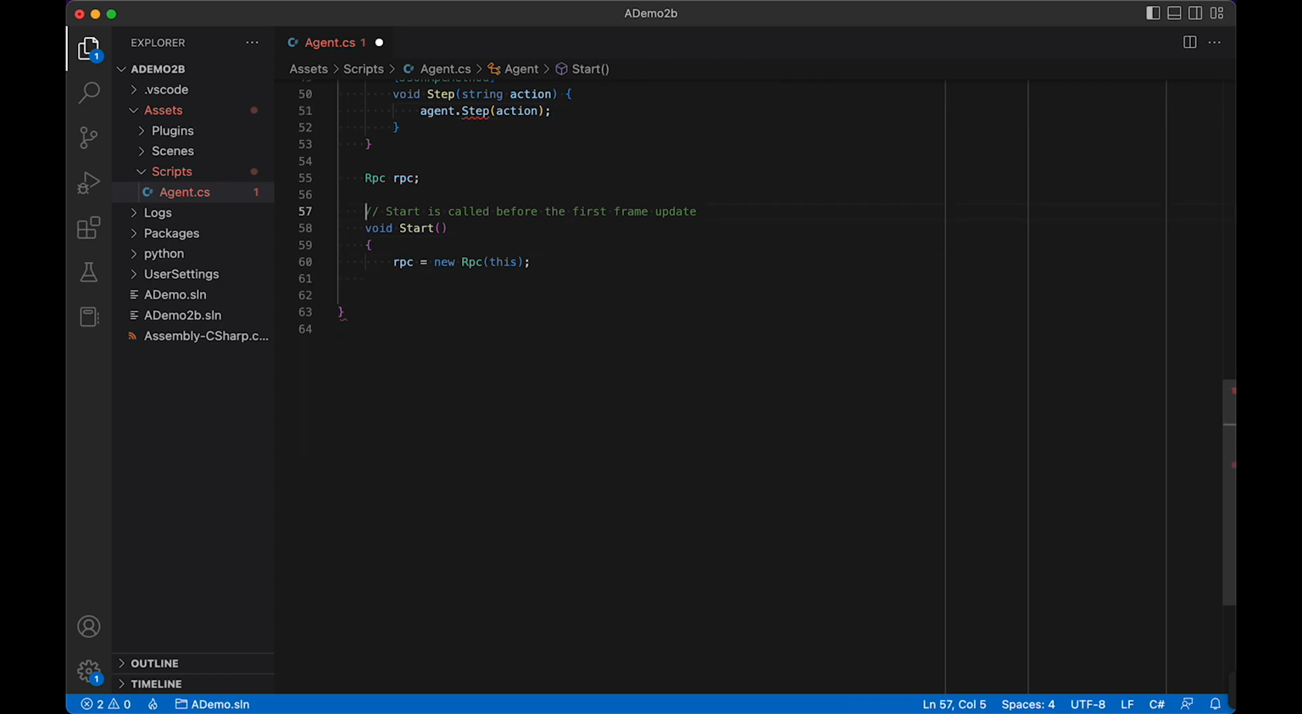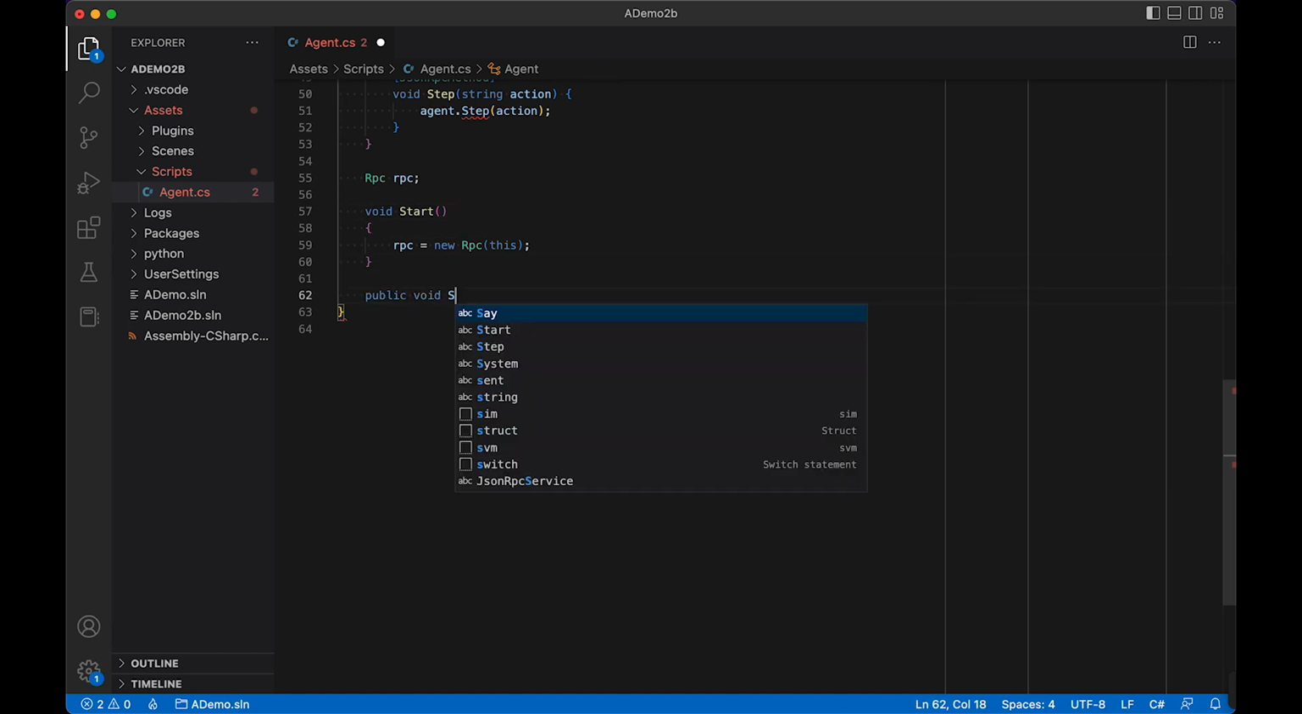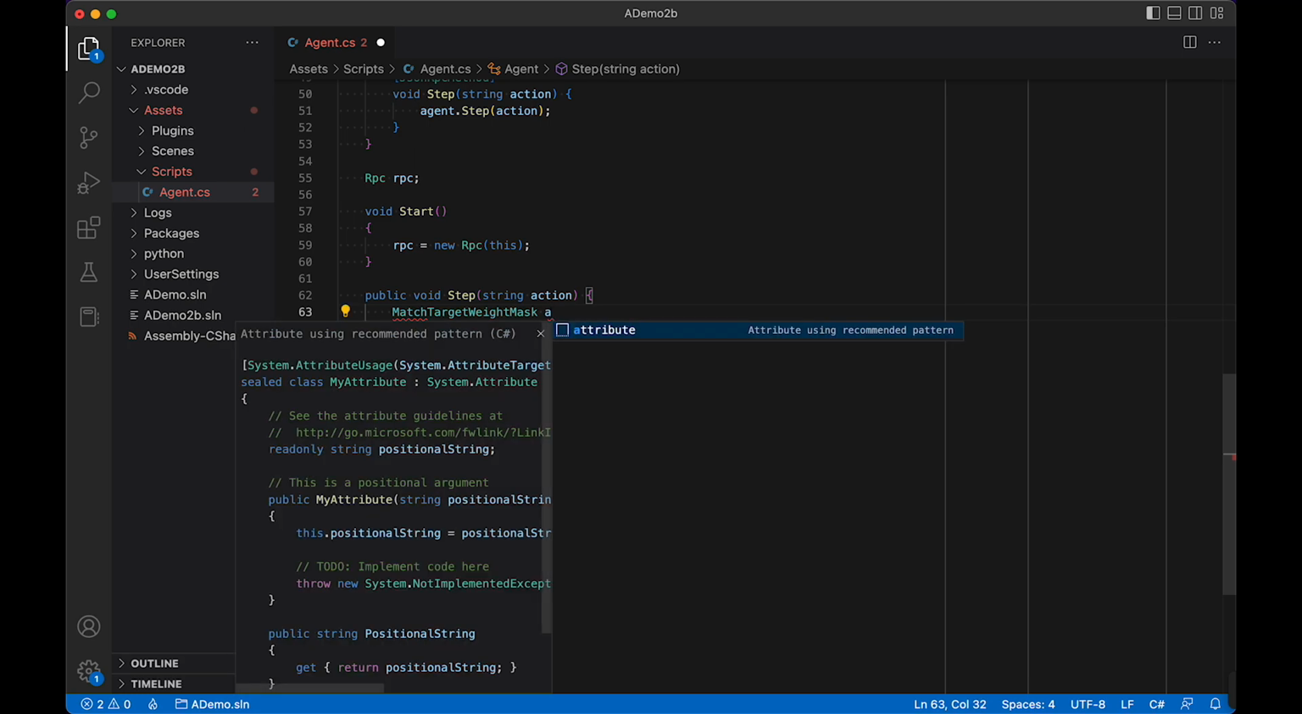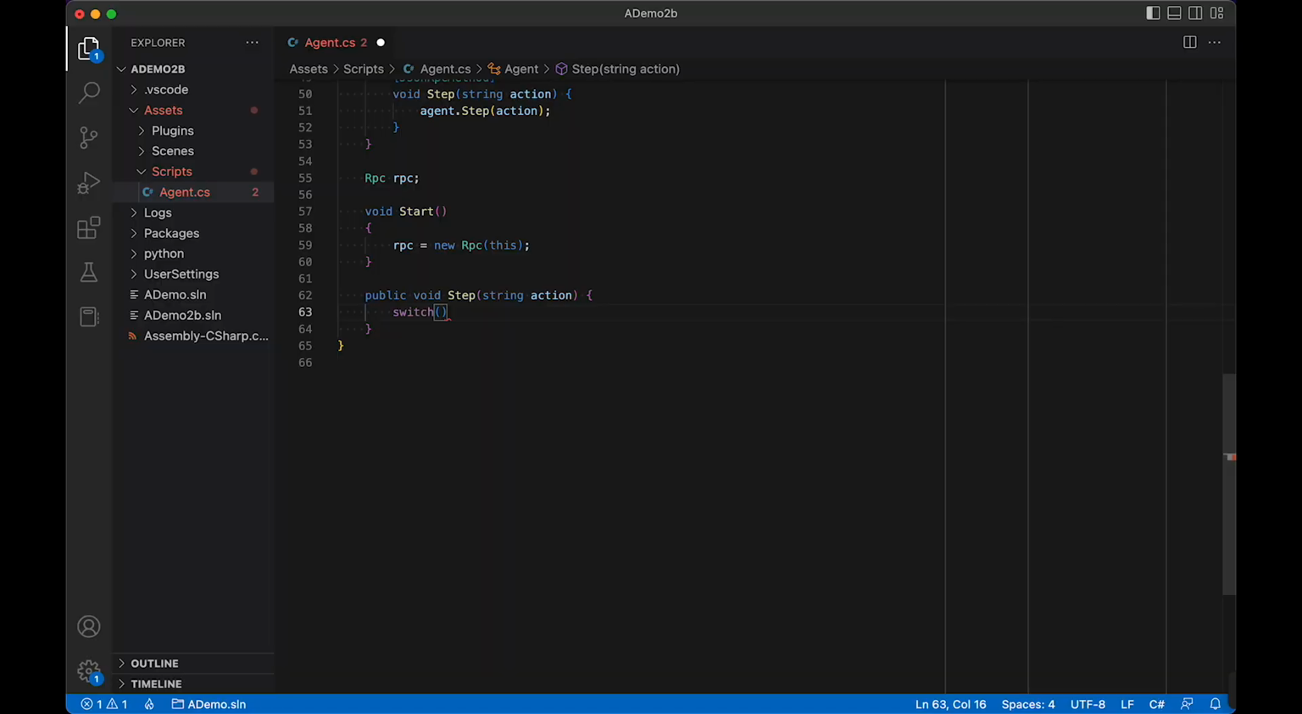Let's get rid of that and this, but not this curly bracket. And then public void step, and then string action. And then here, so I'm using Python 3.10, so I'm going to do match on... oh, I didn't want to see switch. Switch action. And then case north, south, east, west.